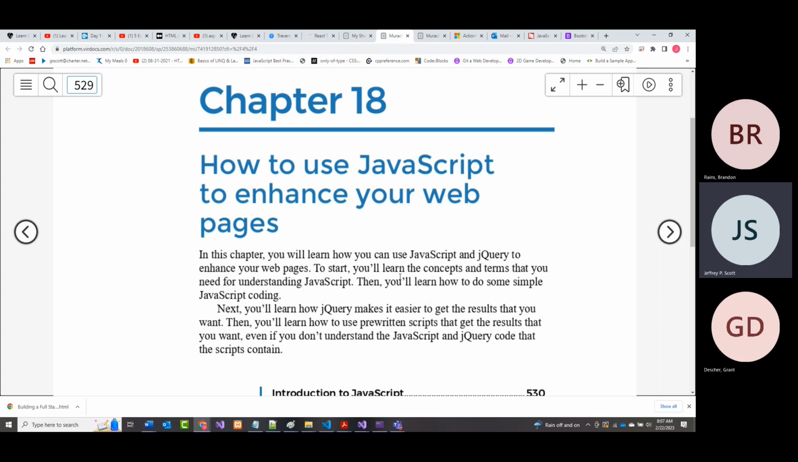So this is chapter 18, again, the last chapter of our book, how to use JavaScript to enhance your web pages. Now, one thing to realize about this book that we are using and the book that we'll use following this, the JavaScript and jQuery book, they all talk about how to use JavaScript on the client side. In other words, they talk about how you can add JavaScript to a web page to make it more interactive. And for years, that was the only thing you really could do with JavaScript.